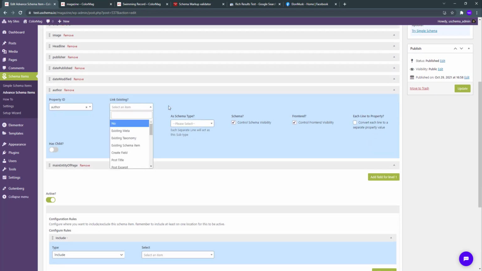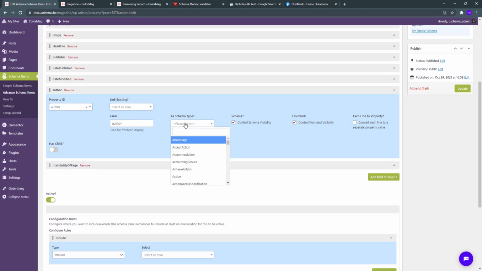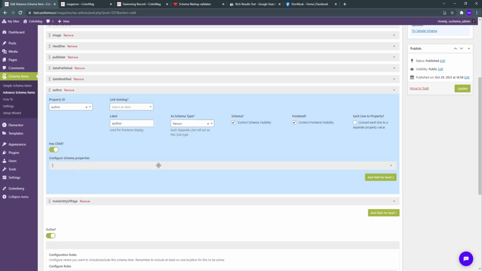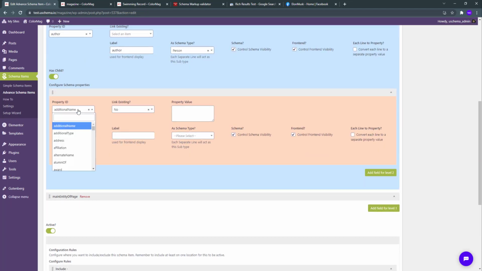So let's remove this link, and instead we want to use a person schema as an author. So you need to select the schema type. I am using the person as this schema type. So this author is a person, and in the person we need to have his name and a URL of the author. For that we need to enable the has child, and in that option I need to add the name. So let's choose name.